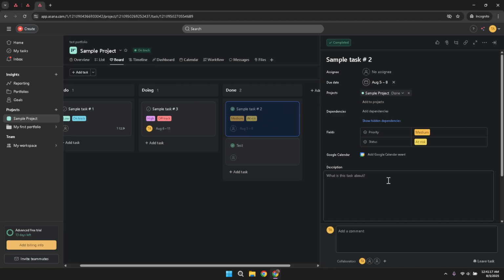Next, look for the field labeled Fields on the Task Details page. Clicking on Fields reveals more options related to the task attributes. Here, you can customize various aspects of your task to better fit your project's needs.